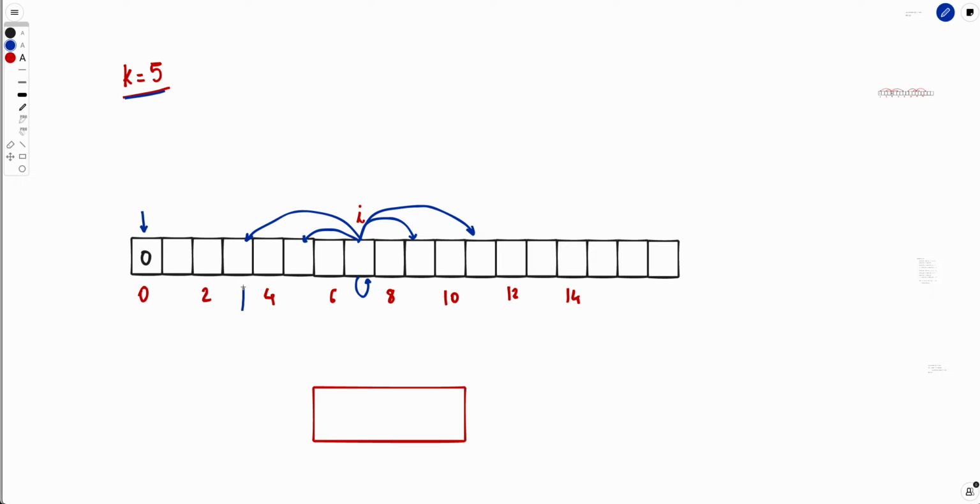So let's say this is L and this is R. What we are noticing is that I, starting from L, can transition to L plus 2, L plus 4, L plus 6 up to R, right? Now, is this statement true for every situation? Answer is yes. Now, why is the statement true?